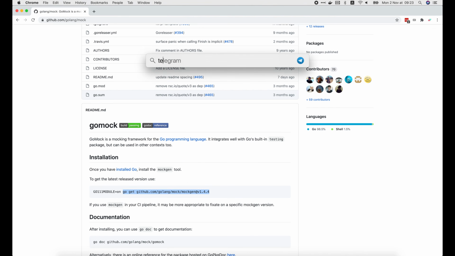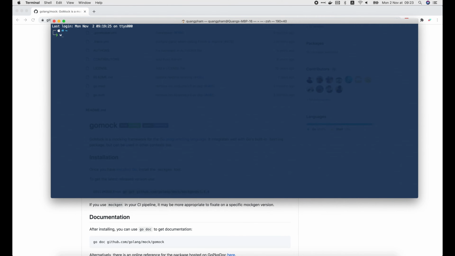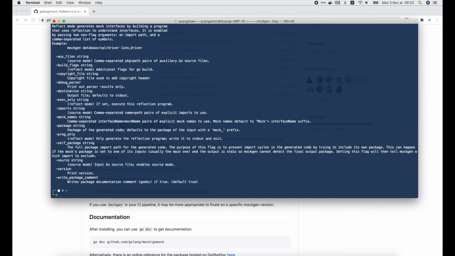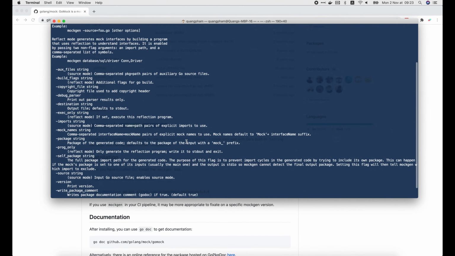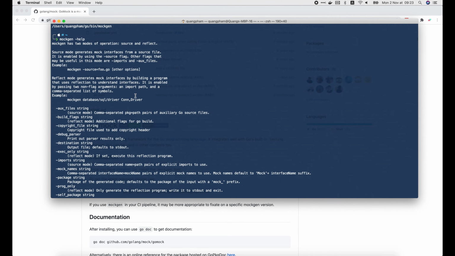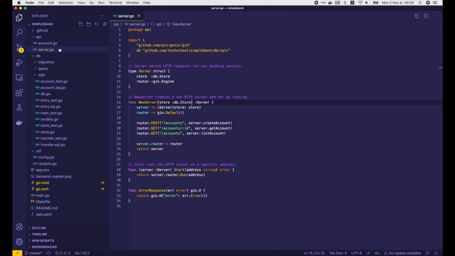Note that the .zshrc file will be automatically loaded when we start a new terminal window, so we don't need to run the source command every time we open the terminal. Alright, now in order to use mockgen to generate a mock DB, we have to update our code a bit. At the moment, our NewServer function is accepting a DB store object, which always connects to the real DB.